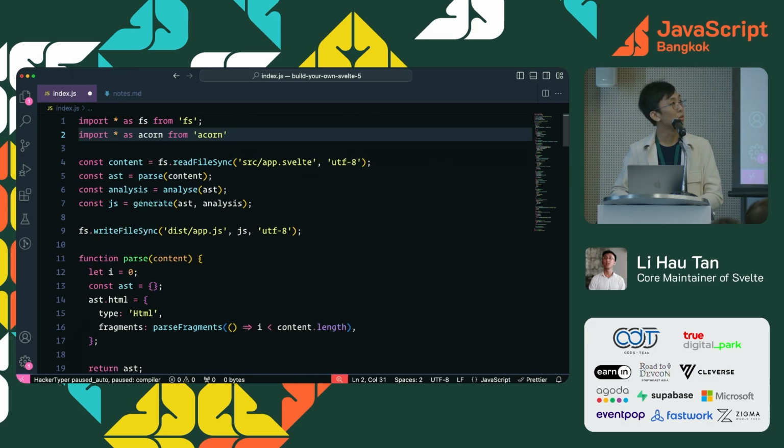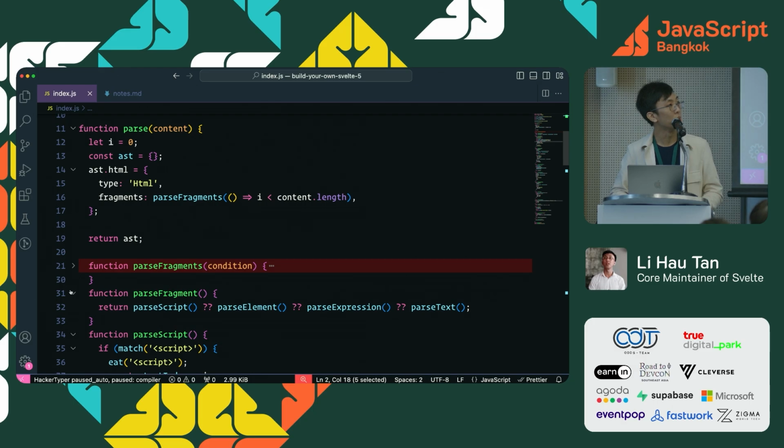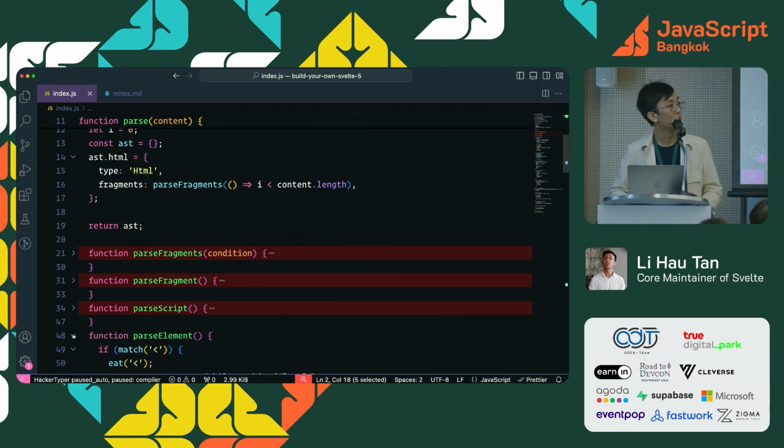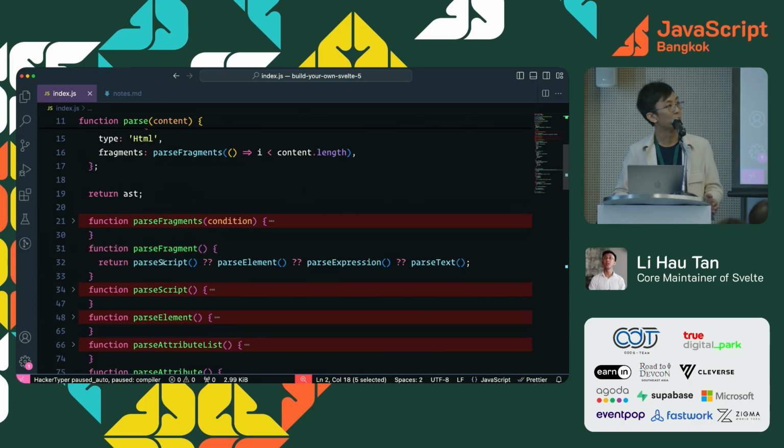Okay, and I also need to import Acorn as a JavaScript parser to parse the code. Let me quickly go through. So how it looks is that you have the functions for each of the parsing. You pass the fragments, scripts, elements, and so on. If you look at fragments, in our design previously, we said that it's either scripts, elements, expression, or text. So that's how I'm going to write it.